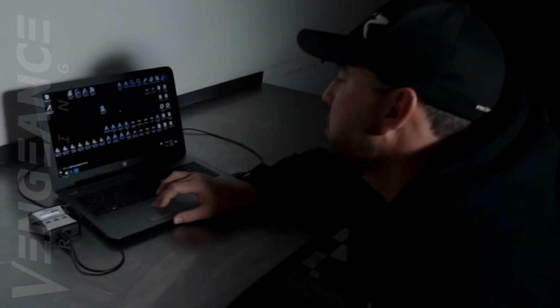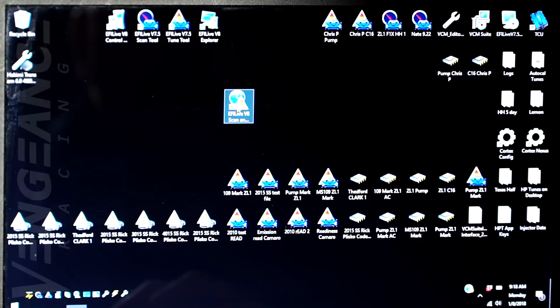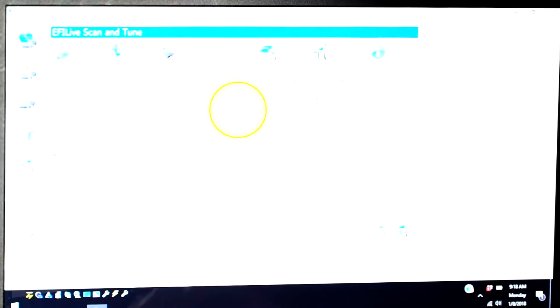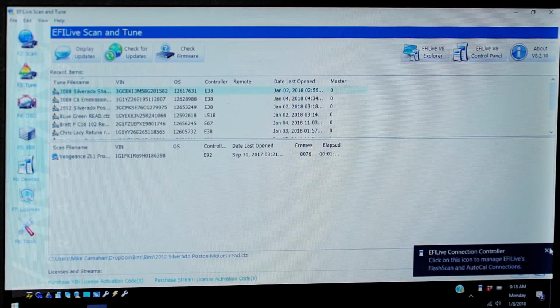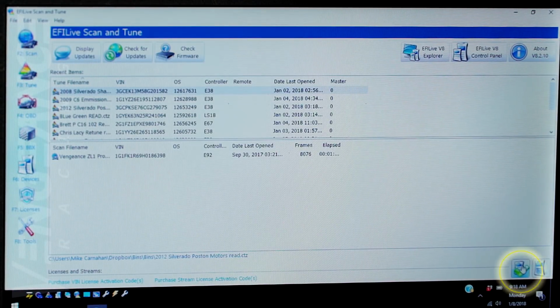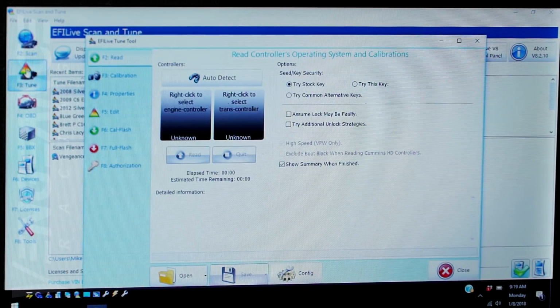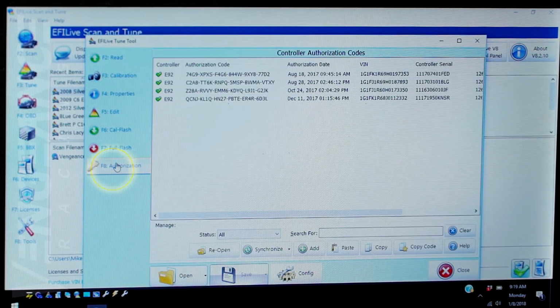Once you've attempted to read your 2017 vehicle, simply connect your AutoCal to your laptop or home computer. Click on the Scan and Tune icon. Make sure your AutoCal is connected with the green check. Click Tune. Click Authorization, at which point you will see your authorization code.